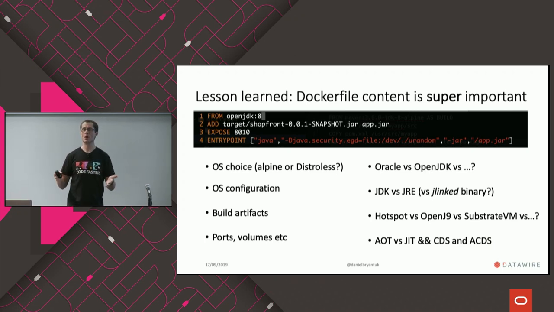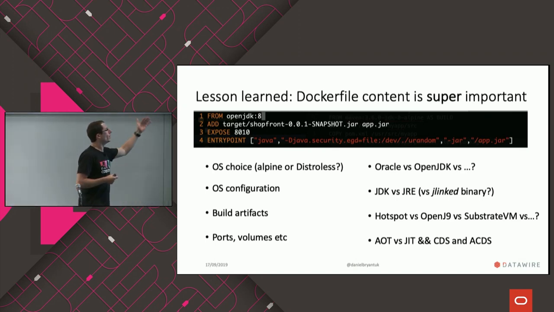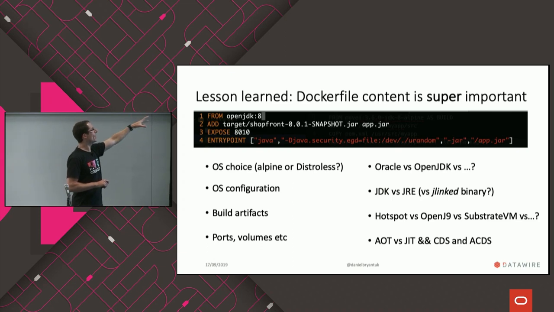We can't expect them to know everything, yeah? I like doing ops, I've learned it, but you know, your mileage might vary. But there's a whole bunch of things you need to think about here. Making the OS as small as possible for runtime consumption, for attack surface, for security. The way you configure the OS and put the build artifact in there.